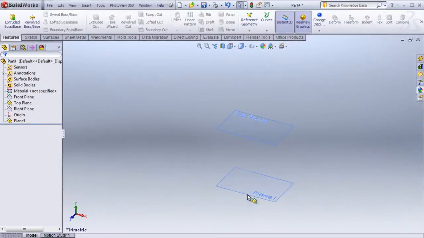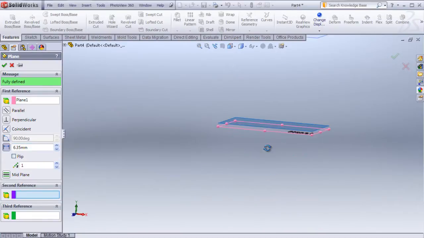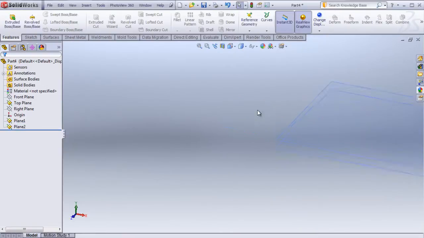I develop plane 1 right there. Selecting plane 1, I'm going to click Plane again and develop this 0.250 inch offset plane. Again, this develops it above plane 1. We want it to be below plane 1. So here we go, check the flip box, and we're good to go. So plane 1 and plane 2 are developed, which are below the top plane.